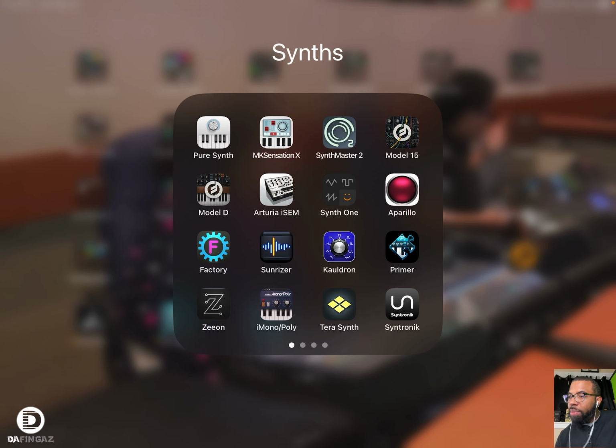Synthmaster 2, Model 15 and Model D from Moog. Arturia iSim Synth 1, which I believe is free, but there's a new one out now. Apparillo from Sugar Bytes, Factory from Sugar Bytes, Sunriser, Cauldron, Primer. You see all the plugins here.